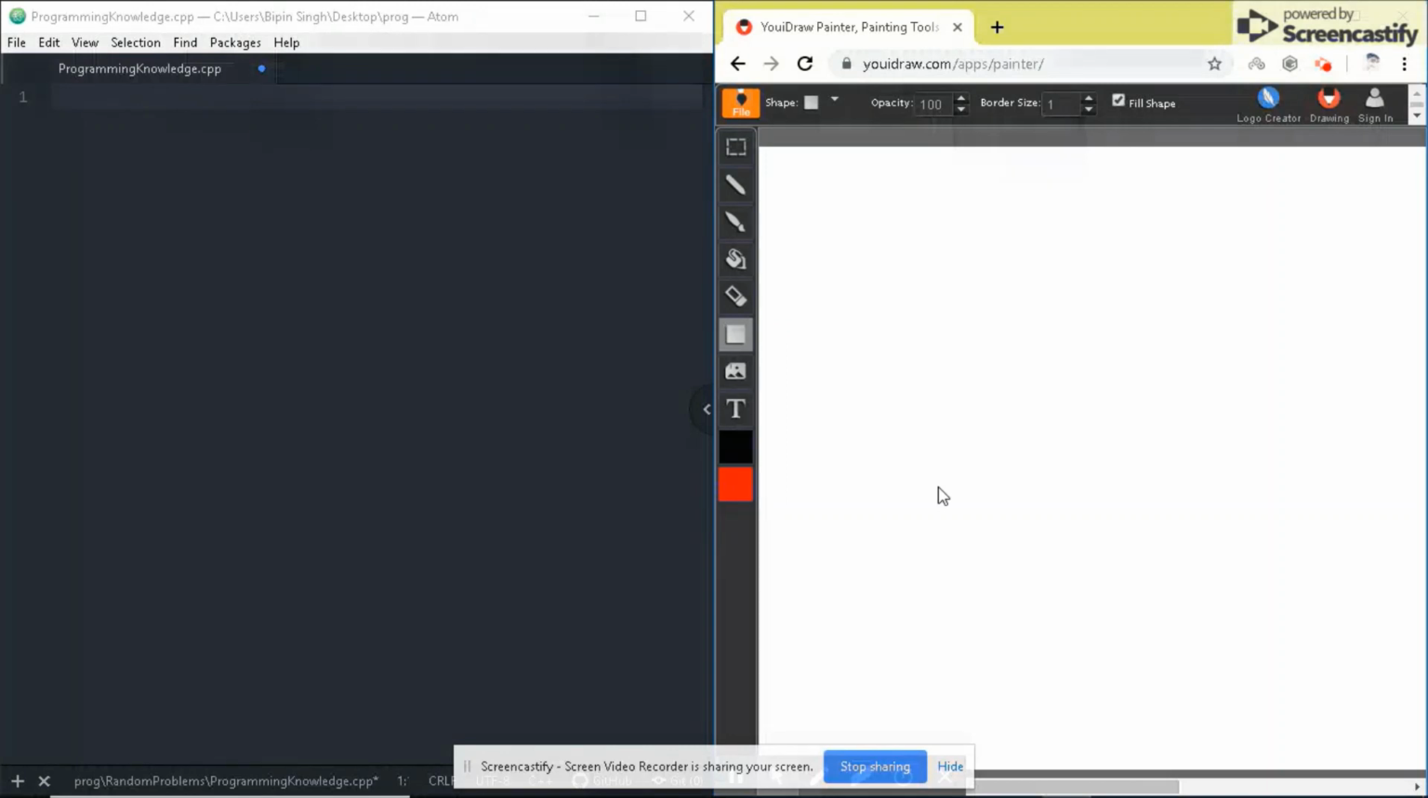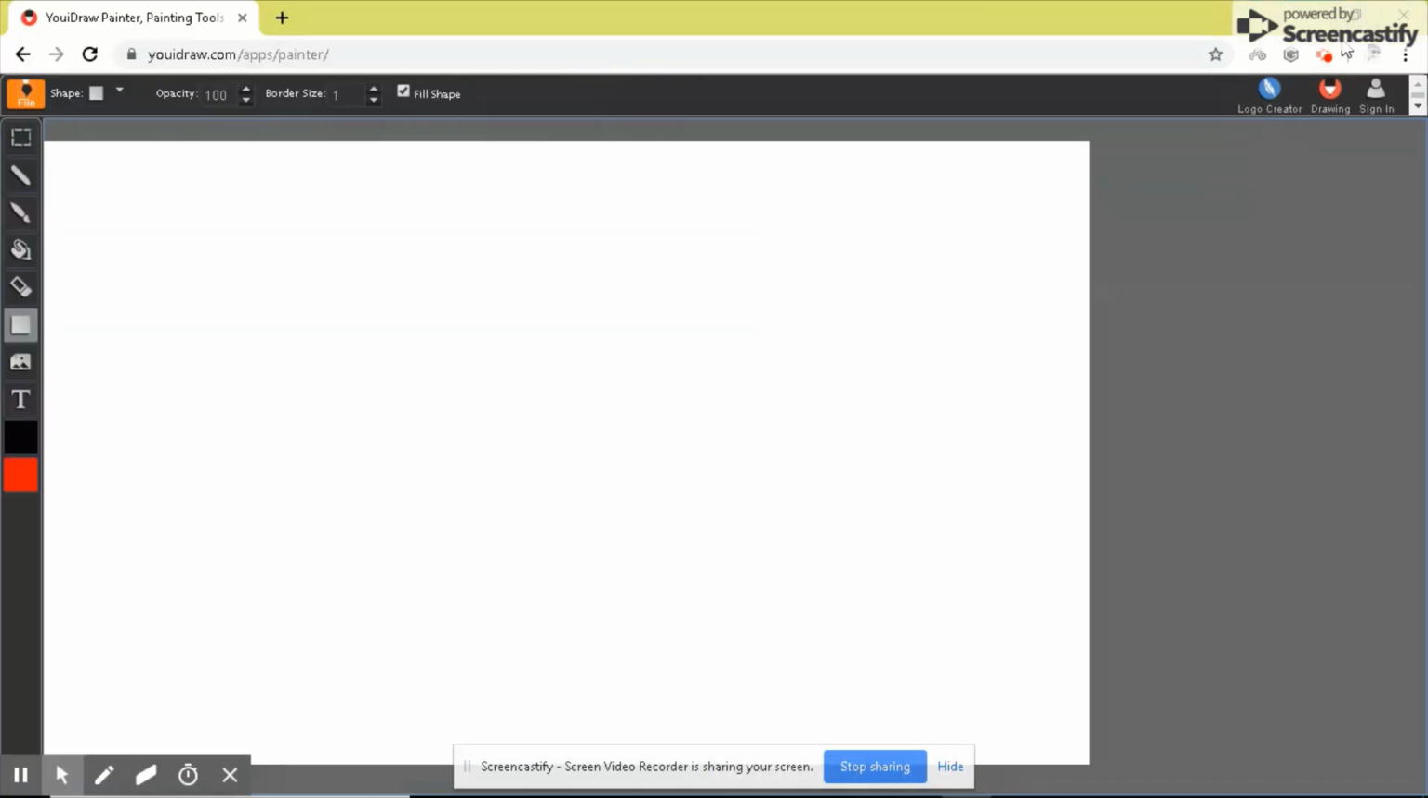Today we'll be learning about the basics of linked list: what is the meaning of linked list, how do you apply linked list, what is the difference between arrays and linked list, and why are we using linked list. Before we begin, I would like to give you a little representation of what a linked list looks like.